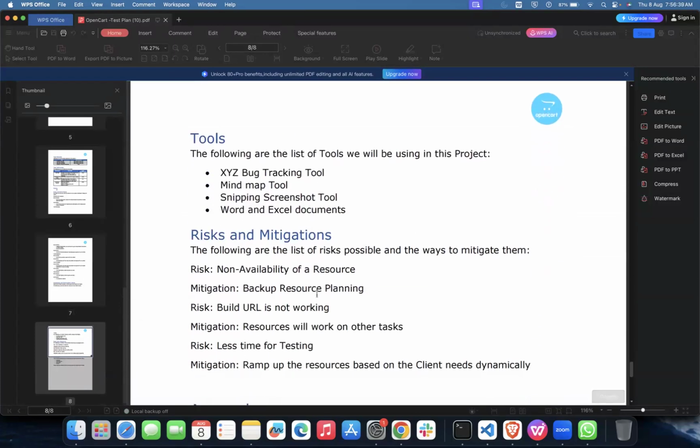Okay. Now comes the tools section. The list of tools that we might be using for our project. Again, the client is billed for these tools. Okay. They'll have to pay. So depending upon the requirement and the organizational structure, we'll be using the tools.